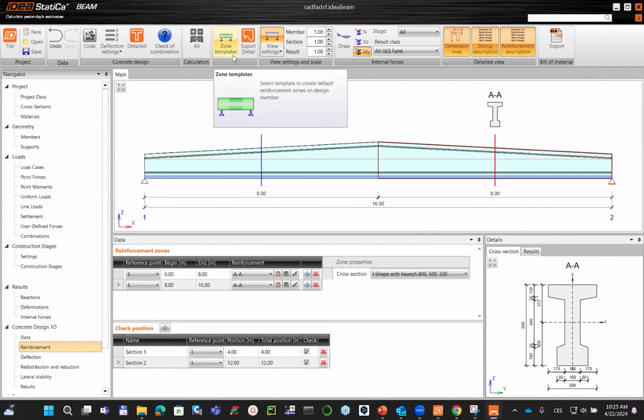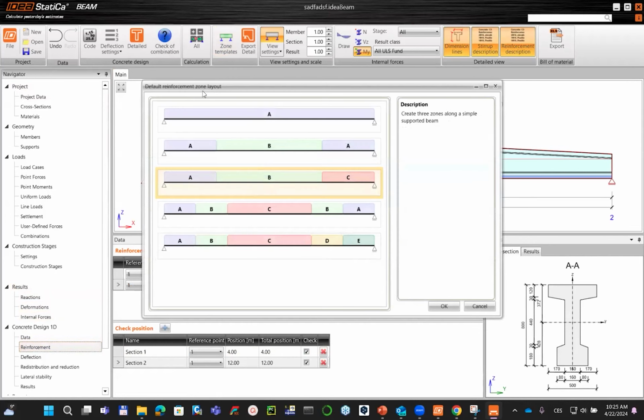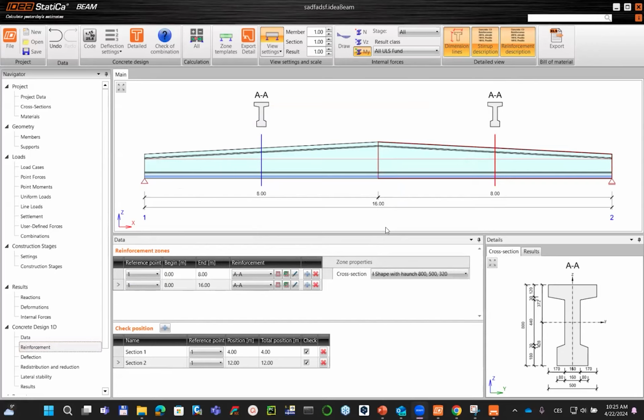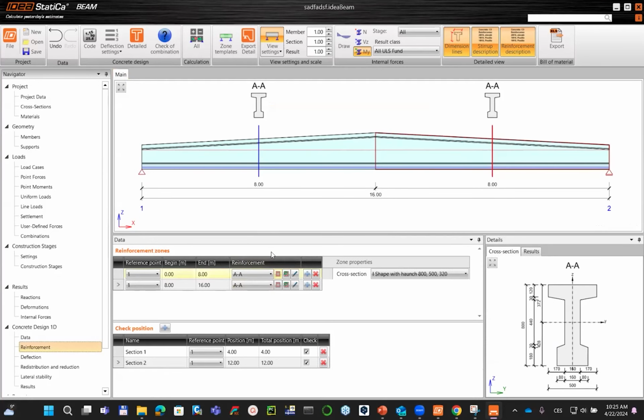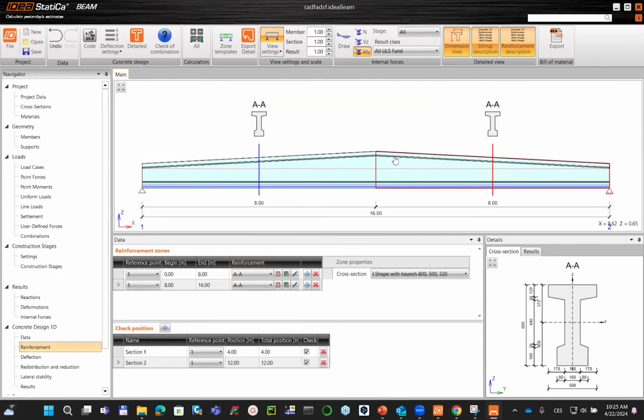We are working with so-called zones. So if you hit this button, you can select as many zones as you want, and in every zone there can be a different reinforcement. To make it clear and straightforward, I would like to have the same reinforcement layout over the whole zone. So I will confirm it right now, and you can see that the beam is blue, so it means that there is only one zone.